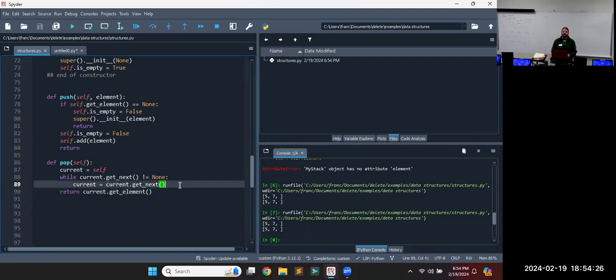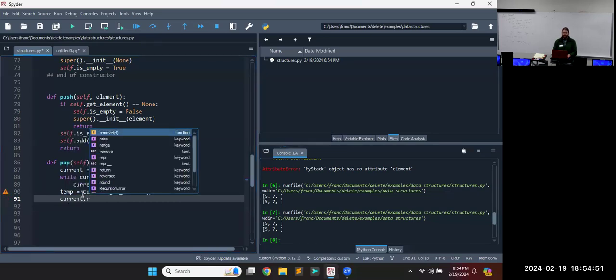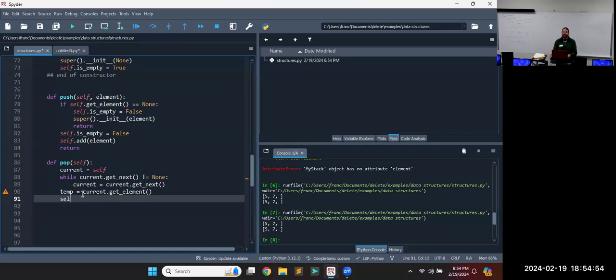So instead of just returning that immediately, I'm going to put it somewhere. I'll just say temp, our normal variable for temporary. We'll grab that element, store it somewhere, but then we need to remove it. We'll say current, oh wait, self.remove. Self.remove the thing we're looking at, which is going to be current.get element.